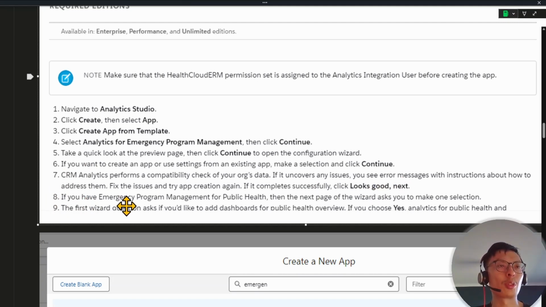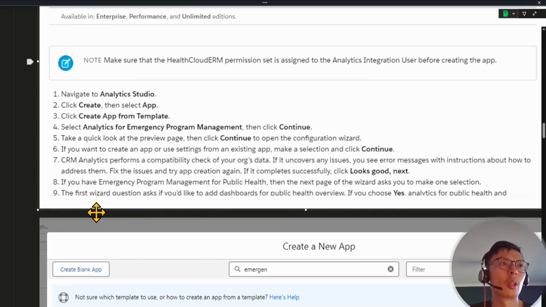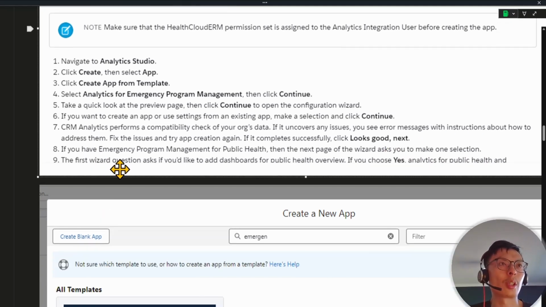If you have emergency program management app for public health, then the next page of the wizard will ask you to make one selection. The first wizard question asks if you would like to address the dashboards for public health overview. If you choose yes, then it will be getting this public health overview dashboard instead.